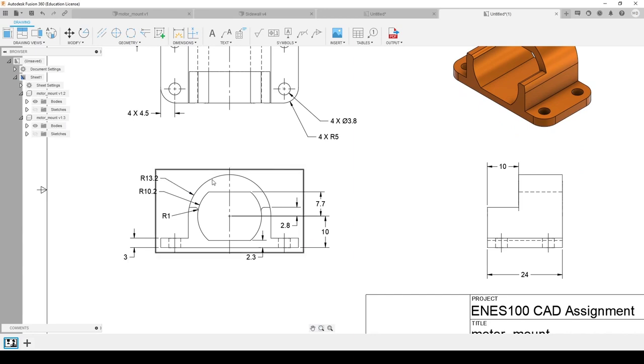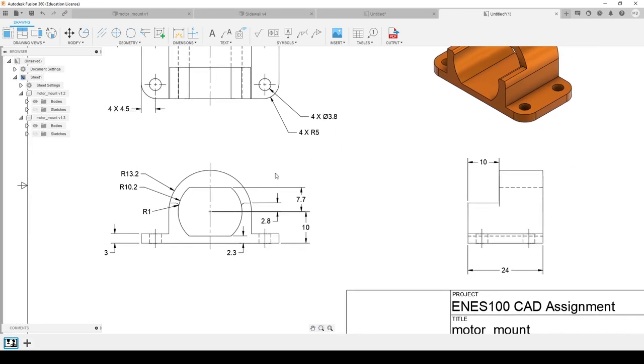Okay, we only have one of these circles, only one of these not circles but arcs. We have 2 of these fillets, and we want to show that this occurs twice. Sometimes you have to do this when you can't use a center line because that part is not symmetrical in that way.